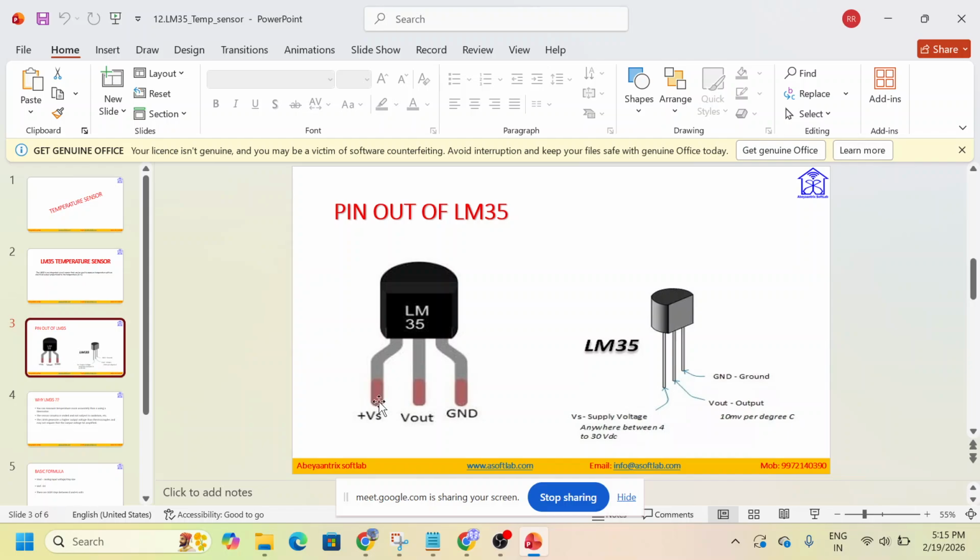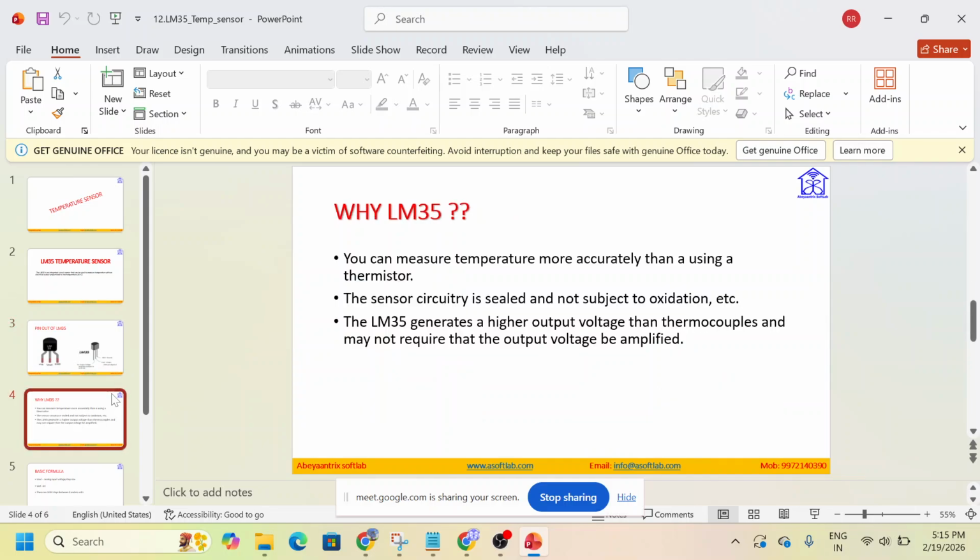Okay? So there is no need to mention it like this. Directly you can see the pin names. Using this sensor you can measure the temperature more accurately.